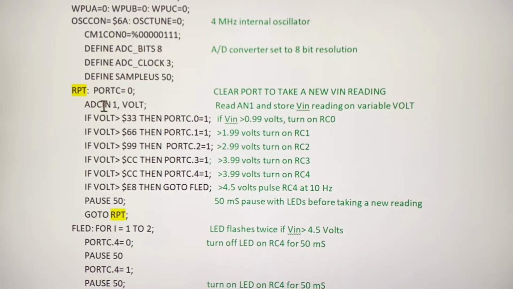So we just start increasing the voltage, and if the voltage is greater than 1 volt, the first LED on RC0 will be on. If you keep increasing, once the first LED is turned on, the rest of the conditions will not be true, and the LED will stay on for 50 milliseconds before taking a new reading. So after 50 milliseconds, it goes back, clears port C for 1 microsecond and another 10 microseconds approximately right here.